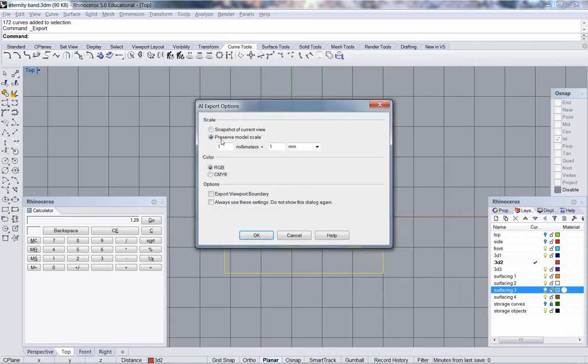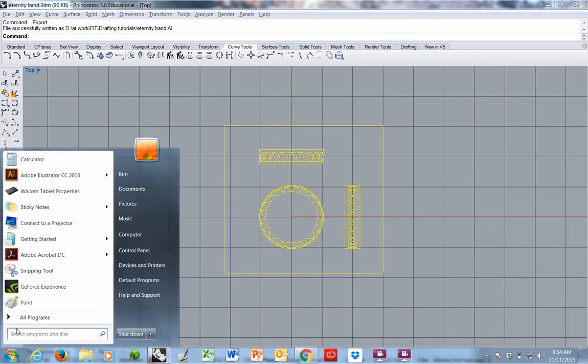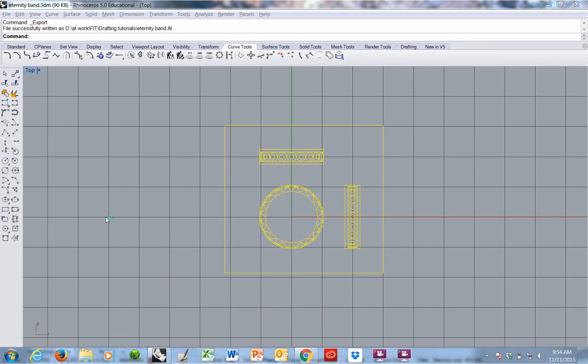Save. It's important that Rhino's default is a snapshot. We don't want a snapshot. We want to preserve model scale. And we don't want CMYK, that's for Max. We want RGB. Hit OK. We can now go into Adobe Illustrator.